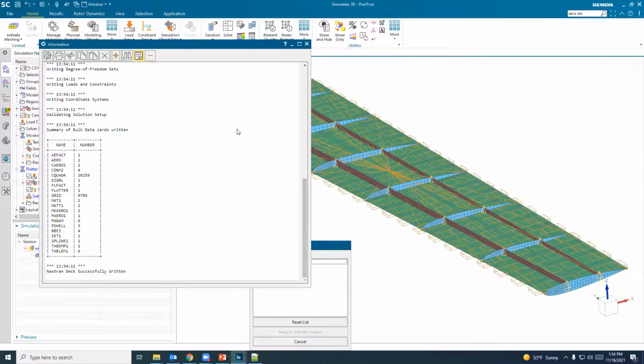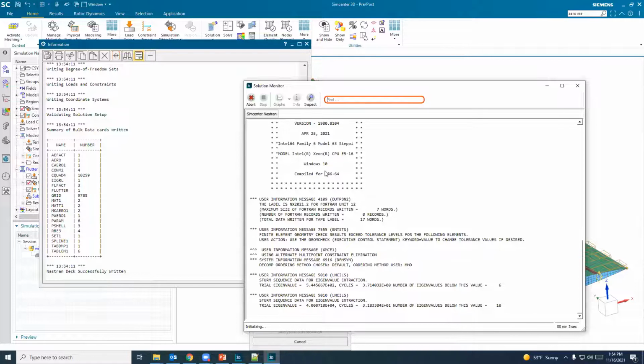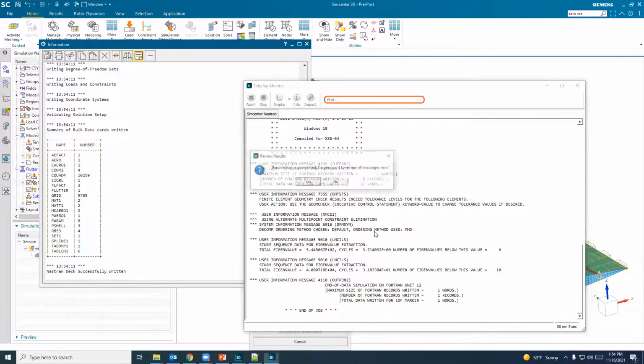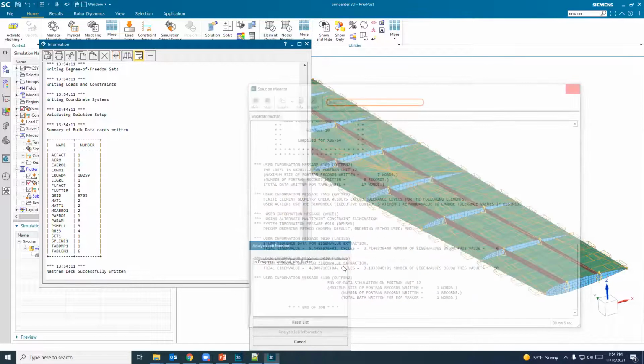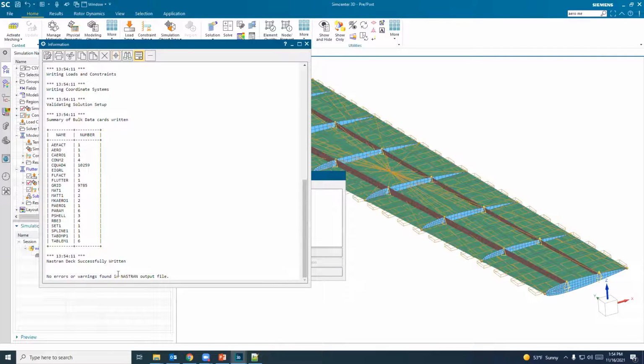Okay. And this is going to be very fast. Got a solution monitor window up, and it's just showing some of the information from the F06 file. Solution is complete. Okay, I can select this job monitor and click information. It'll print this report here. No errors or warnings found in the output file. So that's good news.